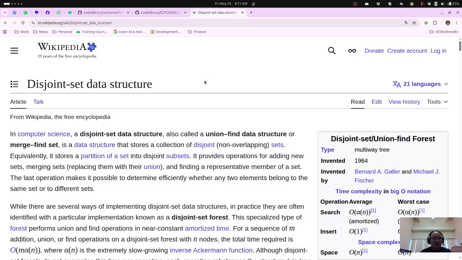All right, so what is the disjoint set data structure, or sometimes called union find or merge find set? It is a data structure that stores a collection of disjoint sets. Equivalently, it stores a partition of a set into disjoint subsets. So what does that mean? It means that if you have a bunch of objects, n of them usually, you separate this whole set into a bunch of subsets where everybody is in some subset. Some subsets will have one element, some will have more, and of course there might be an empty set, but the empty set we don't worry about.